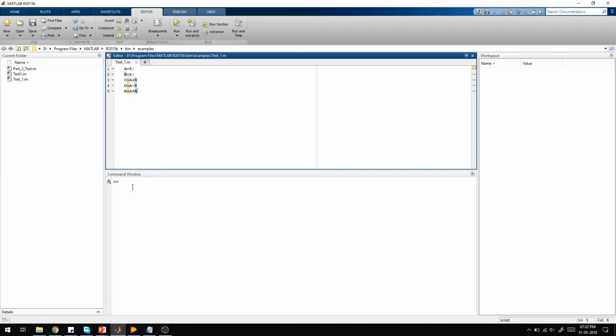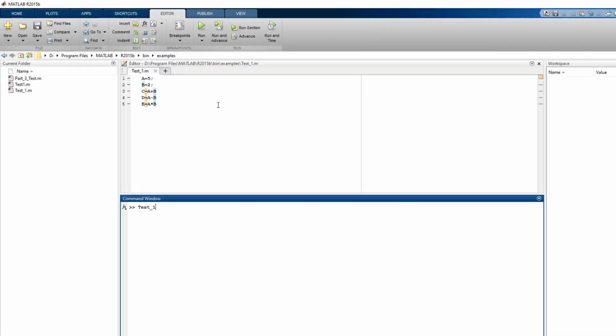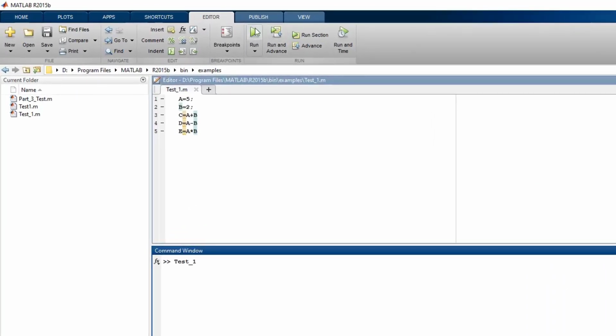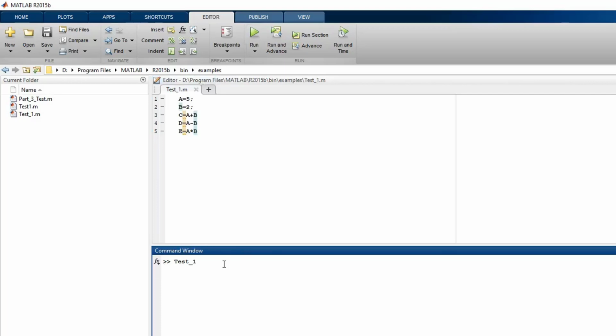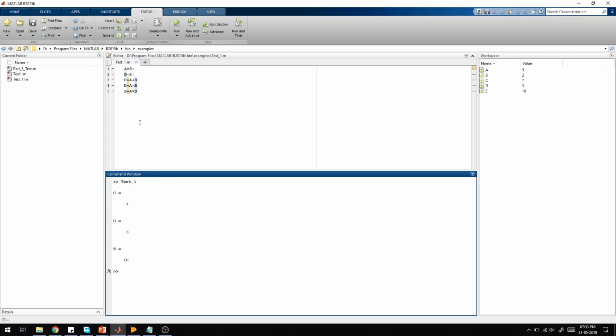Keep in mind that there are several ways to run the file. Either you can go to the command window, and with the present working directory you can type the file name, like test_1, and press enter, or you can go to this Run icon and click it. Whichever way you prefer, you can do that for running. So I am just running it. So the program is executed.